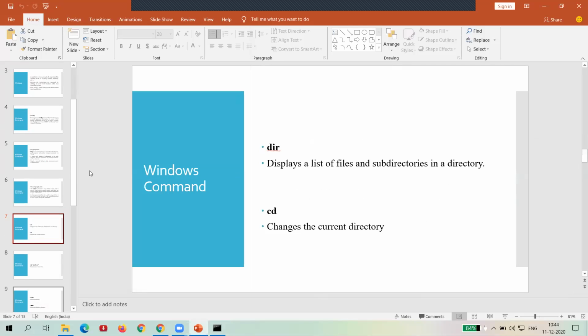Next, the important and basic commands: dir and cd. The meaning of dir is that it displays the list of files and subdirectories. Let's take an example. Currently I'm located in the C drive, in the user folder, and I have to know what files and folders are available in that user folder. Then I have to type the dir command, the directory command, which gives that list of subdirectories as well as all the files. So that is the dir command.